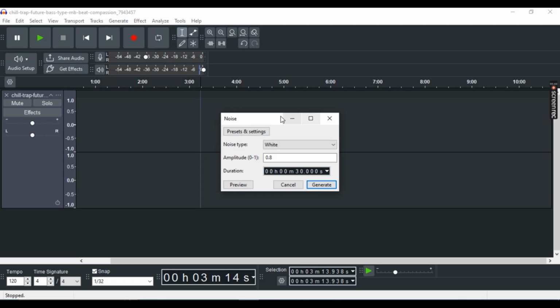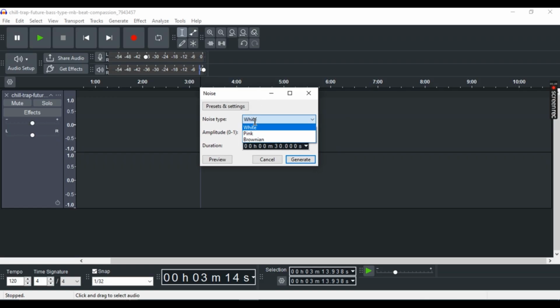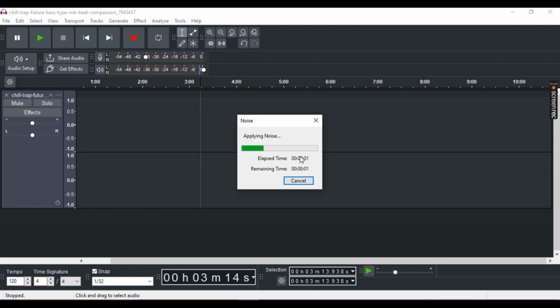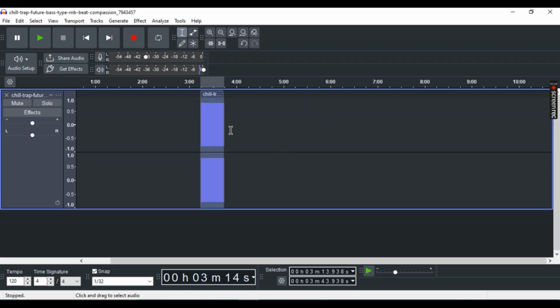And now you can just simply edit the noise tab. So that is white, pink and Brownian. You can also select the amplitude and the duration. And once you're done, just simply select generate. And then you're good to go. You can just simply select the space bar to preview it and you're good.